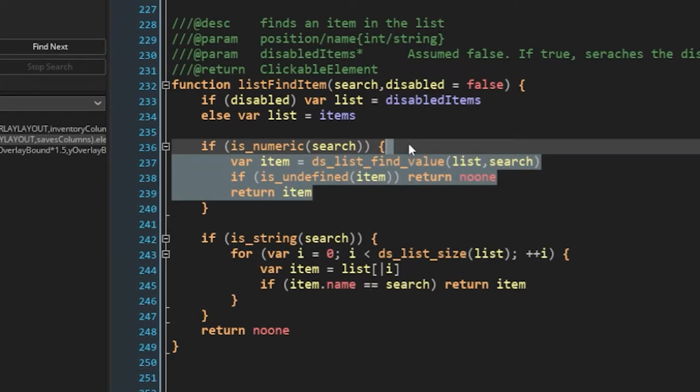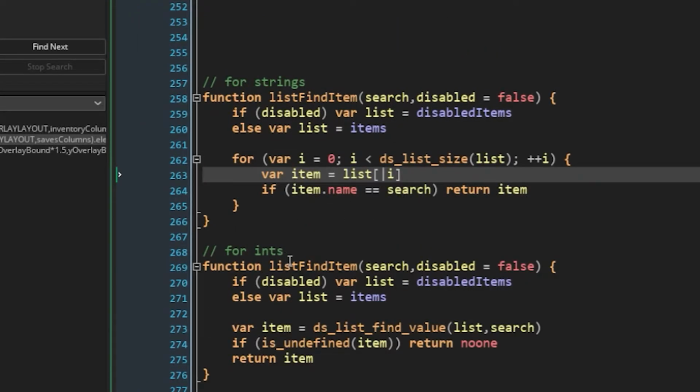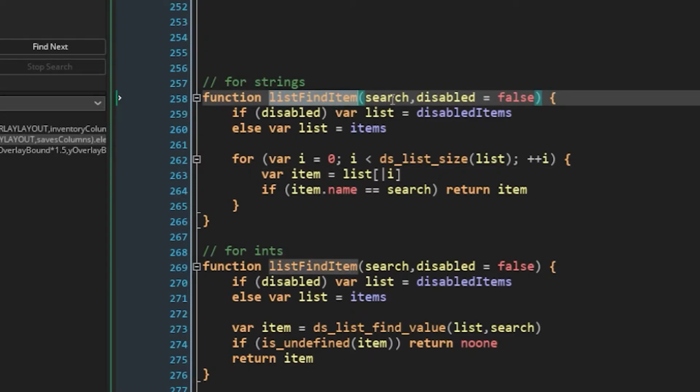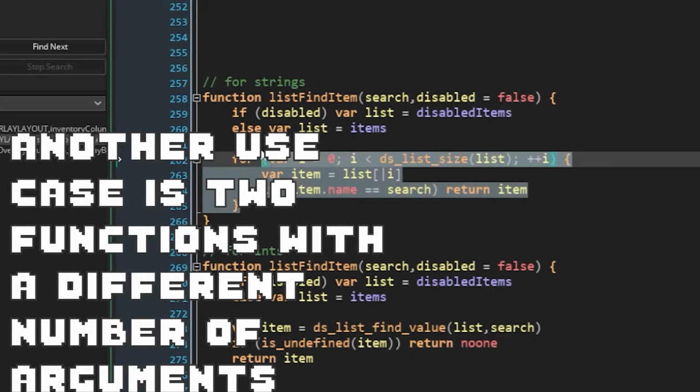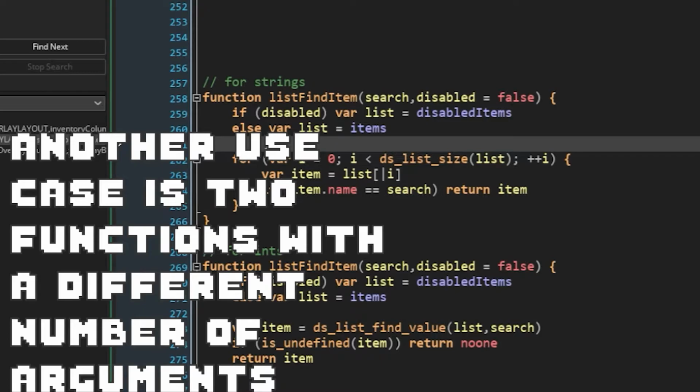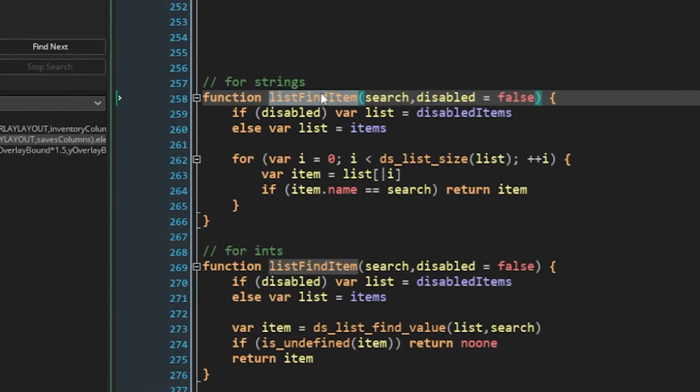But if function overloading existed, we could instead do this. Have the exact same function, only difference is the type that's here. And depending on whether you give me a string or an integer, I will run different code based on that. Much more broken down, which makes it easier to read. Unfortunately, in GML, this would cause a compile error.